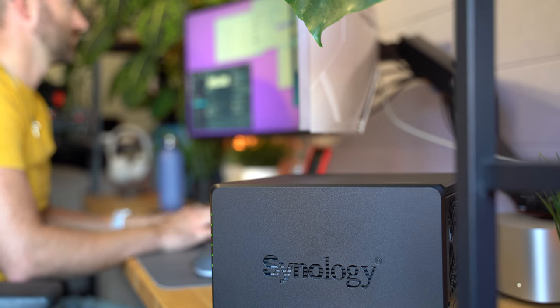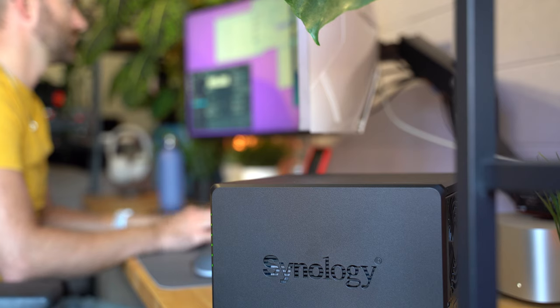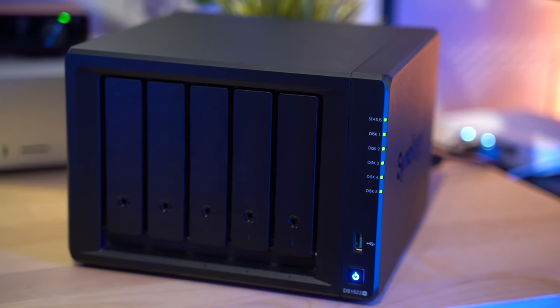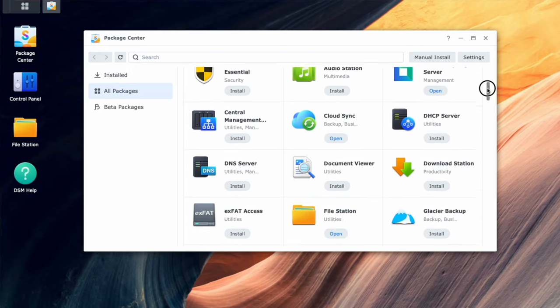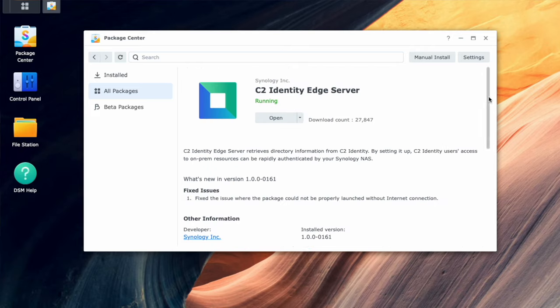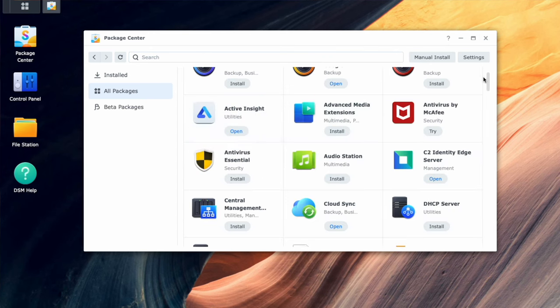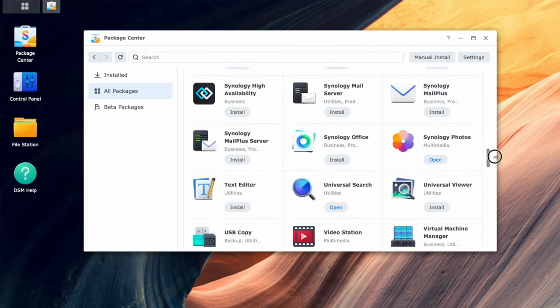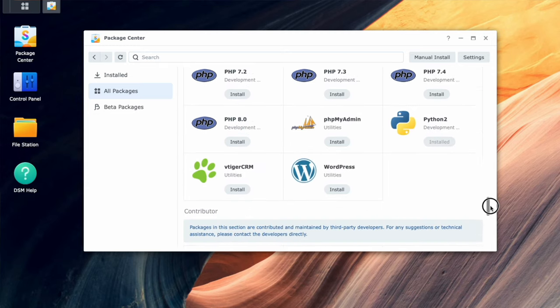There are a few other minor things that I like about this DS1522. It's just the clean, simple, aesthetically pleasing interface makes it super easy for everyone, regardless of how techy you are. There's a huge repository of apps which you can install, kind of like the app store for your phone, where you can scroll through and find apps to back up your Google Workspace or Microsoft 365, install antivirus to scan things on here. There's a universal sign-on system provided by C2 Identity, which is another Synology product, which works really, really well, but that's more for business uses.